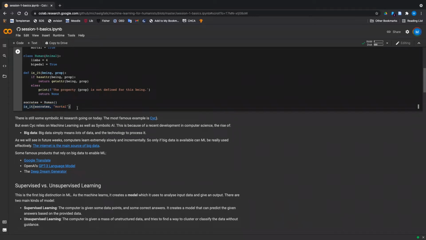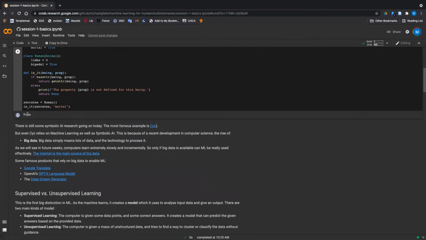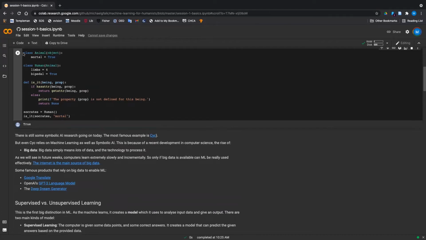Okay, and if I execute this cell by pressing Control Enter, that's how you execute a cell in Jupyter Notebooks, if you don't know, or by pressing this little play icon. If I execute that, you'll see it says true. I've given the computer enough information and enough reasoning power that when I tell it that Socrates is a human, it can work out that that means Socrates is mortal.